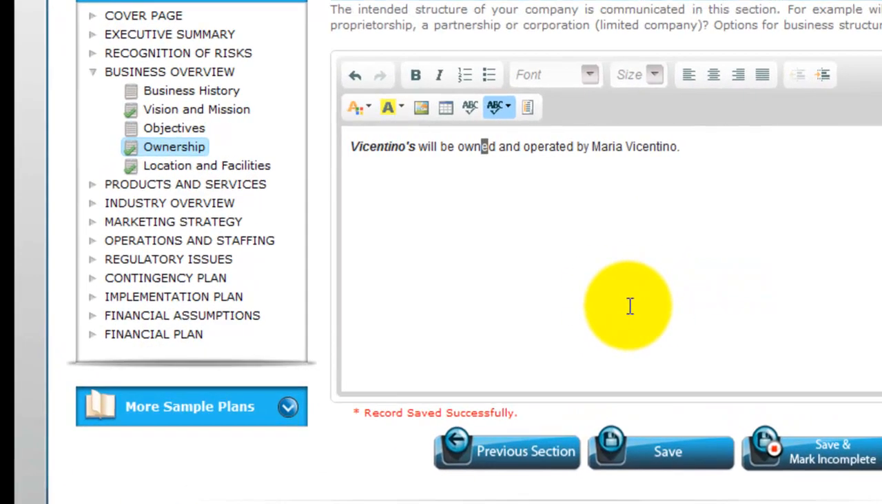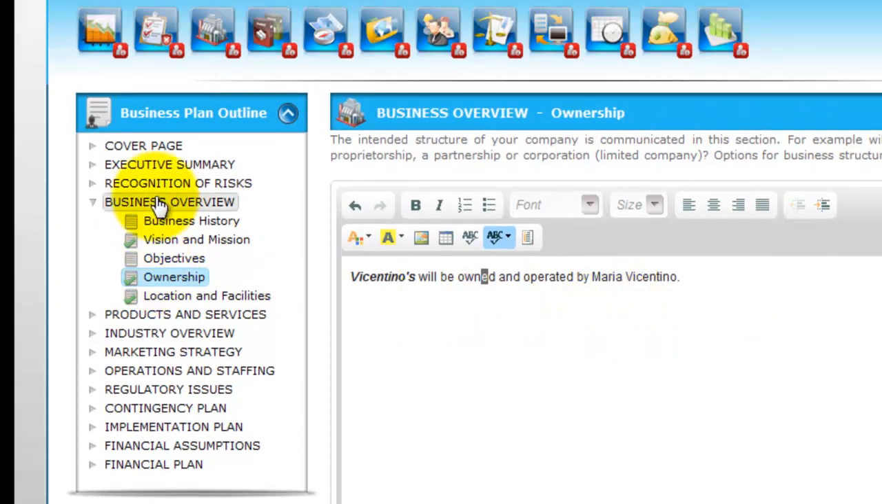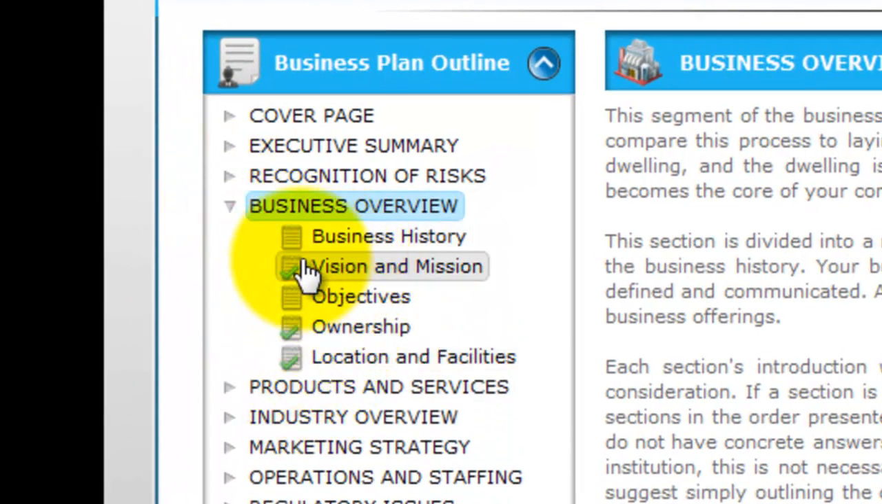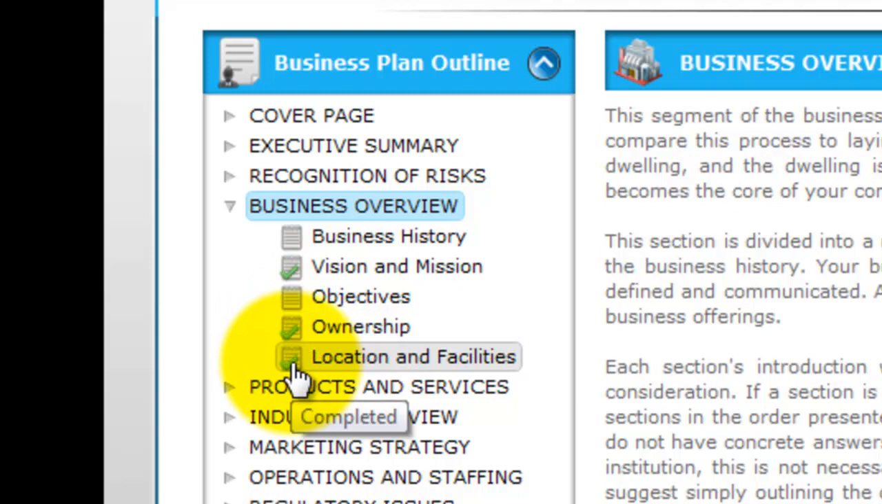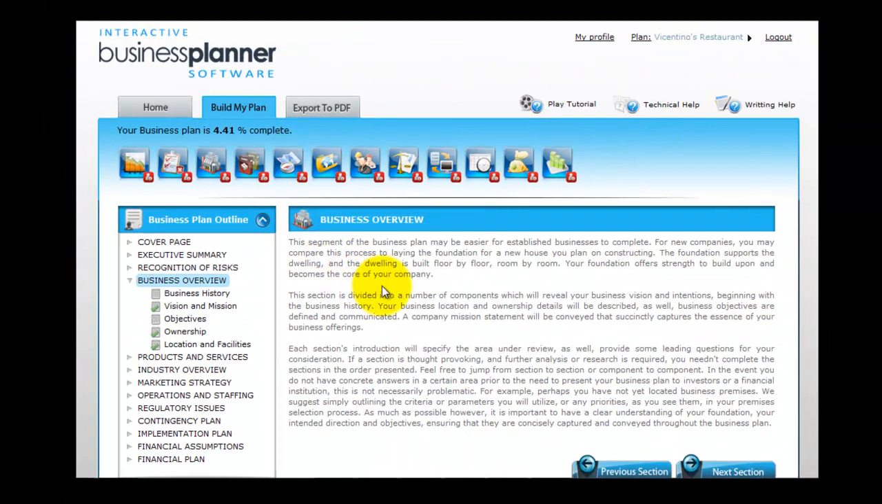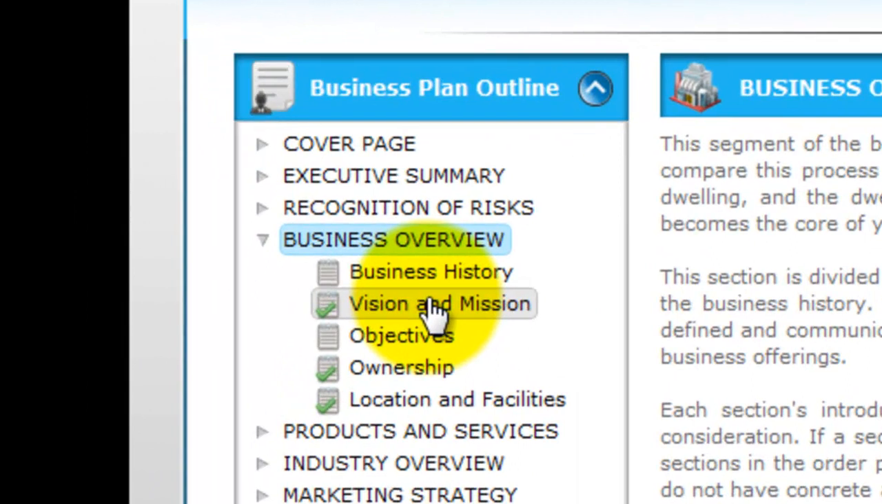Let's take a look at the progress bar and see what happened. The first thing you will notice is that here on the left hand side, you will see 3 check marks in green for the 3 sections that are fully complete. And also it will say your business plan is 4.41% complete, which means that I have more sections that are already complete. Now, let's go back into one of the sections that is complete already, like the vision and mission.